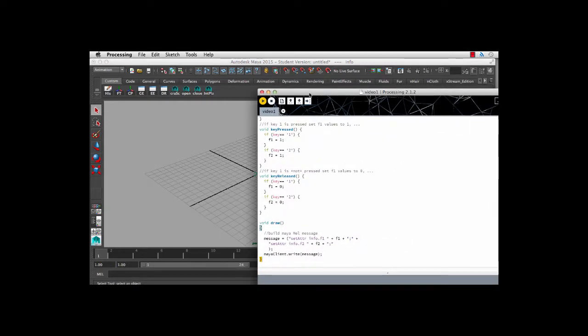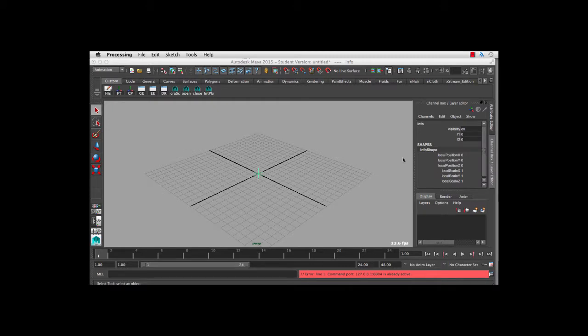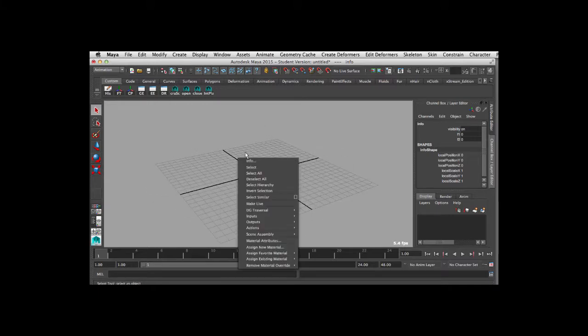In order to do some editing in Maya, I'm going to shut down this data that's streaming in here at 25 frames a second. So I'm going to stop the processing sketch, and I'm going to close the command port, and now I have good control over Maya here.